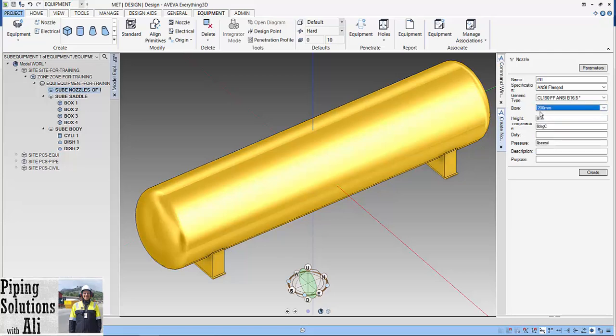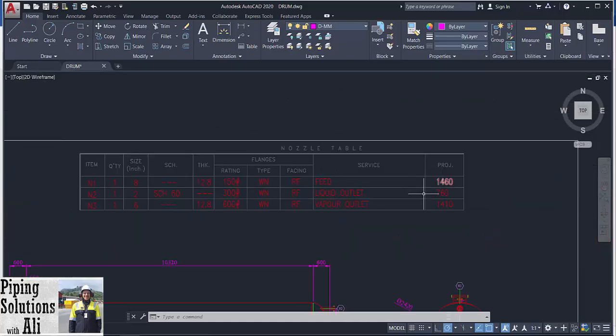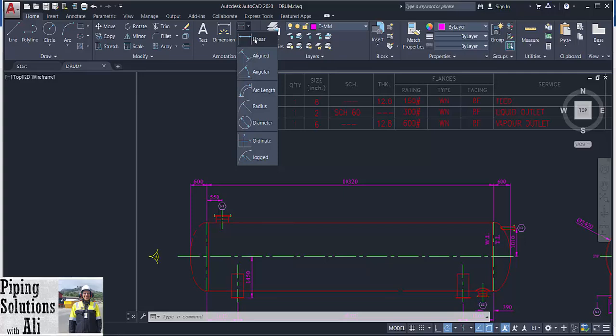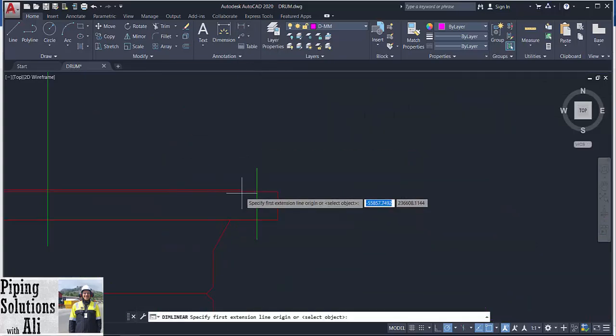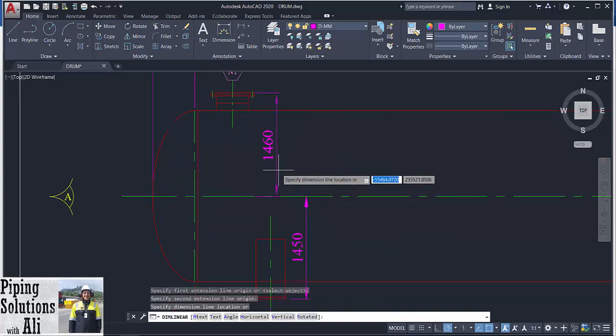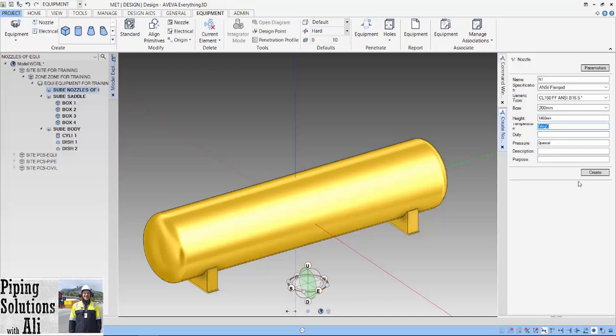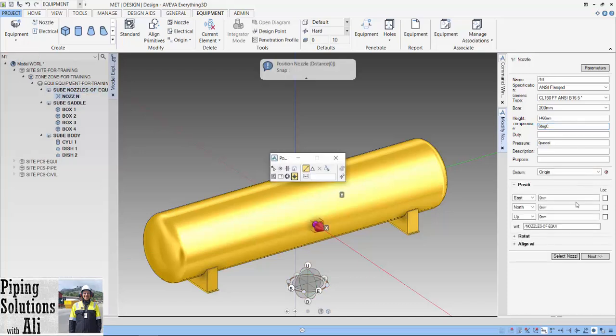E. The height of nozzle in E3D determines the distance between face and end of the flange. You can find this parameter as a projection in nozzle table that determines the distance between face of nozzle and equipment tangent line. Please enter the height of N1, same as projection in nozzle table, and press enter. As mentioned in previous sessions, after filling any data in E3D, you should press enter to ensure that your data is valid. F. Now press enter to specify the position of nozzle.